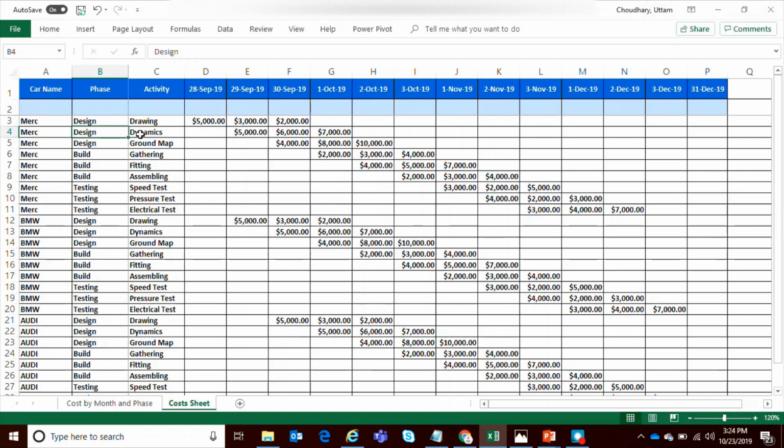Similarly, during the design phase, the activity dynamics is going to start on 29th of September, on which we're spending $5,000, then on 30th we're spending $6,000, and on 1st October we are spending $7,000. And so forth. If you keep going, it is all telling you about the different activities, on which dates these activities are going to be performed, and what is the cost involved for each of these activities.